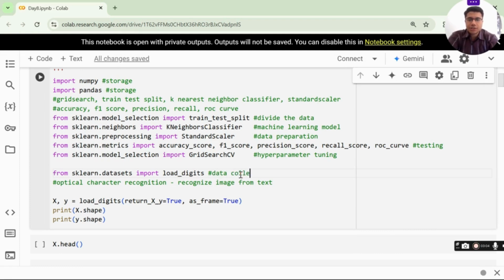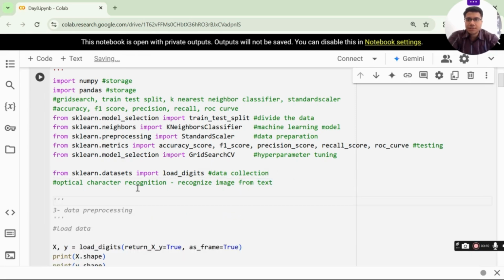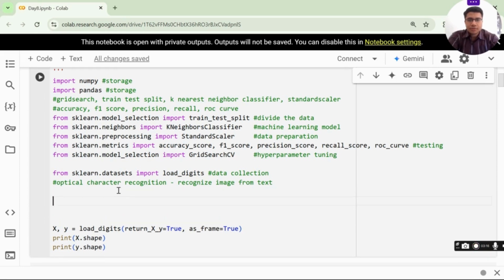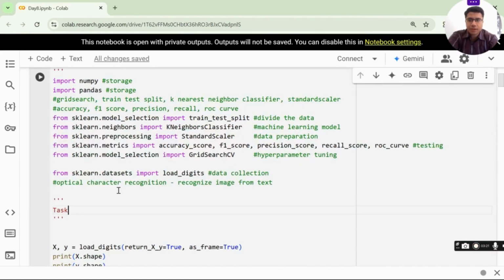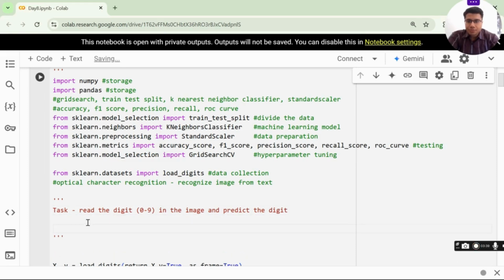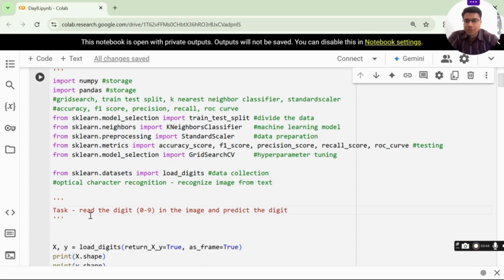Then the data collection. So data collection is already completed. We are using a ready database. The database is of handwritten digits. Okay, so in terms of machine learning, I will define the task. The task is to read the digit in the image and predict the digit. So the digit will be from 0 to 9. Then there are 60,000 images. I don't know the number of images, so we will have to check.